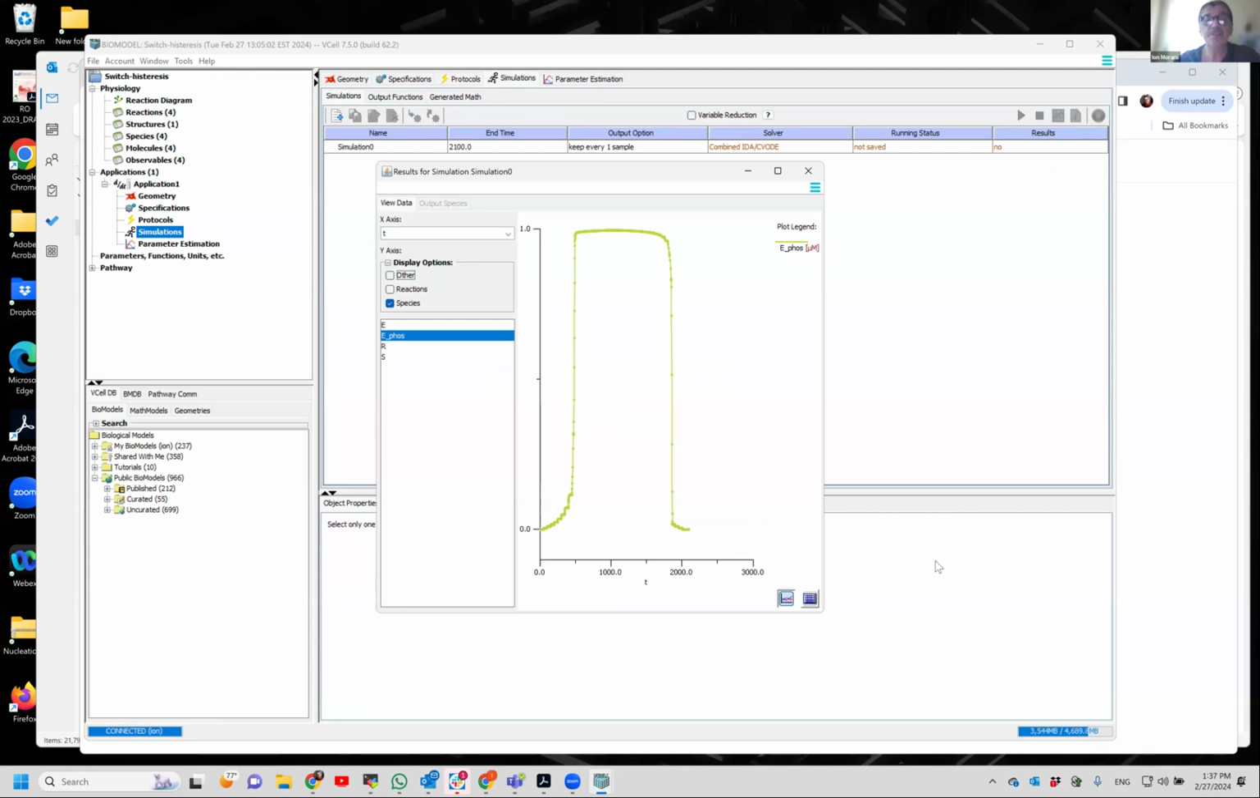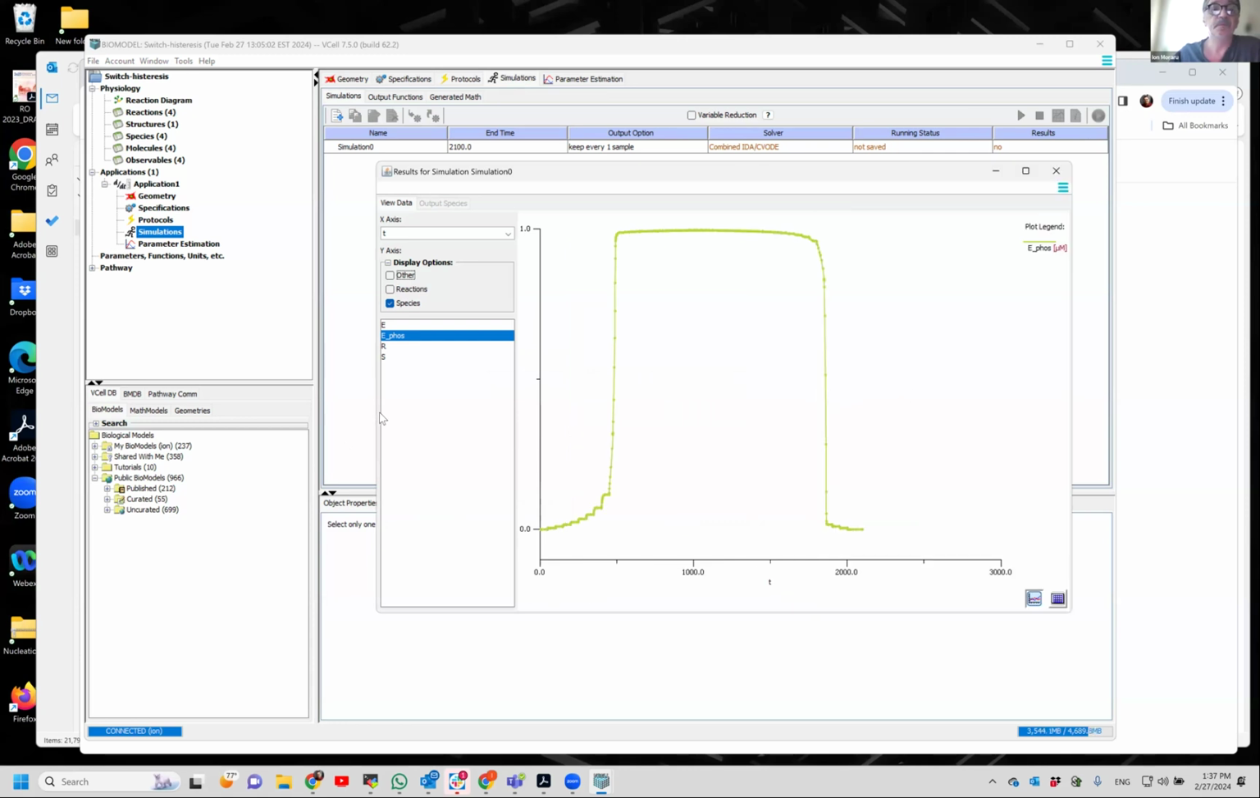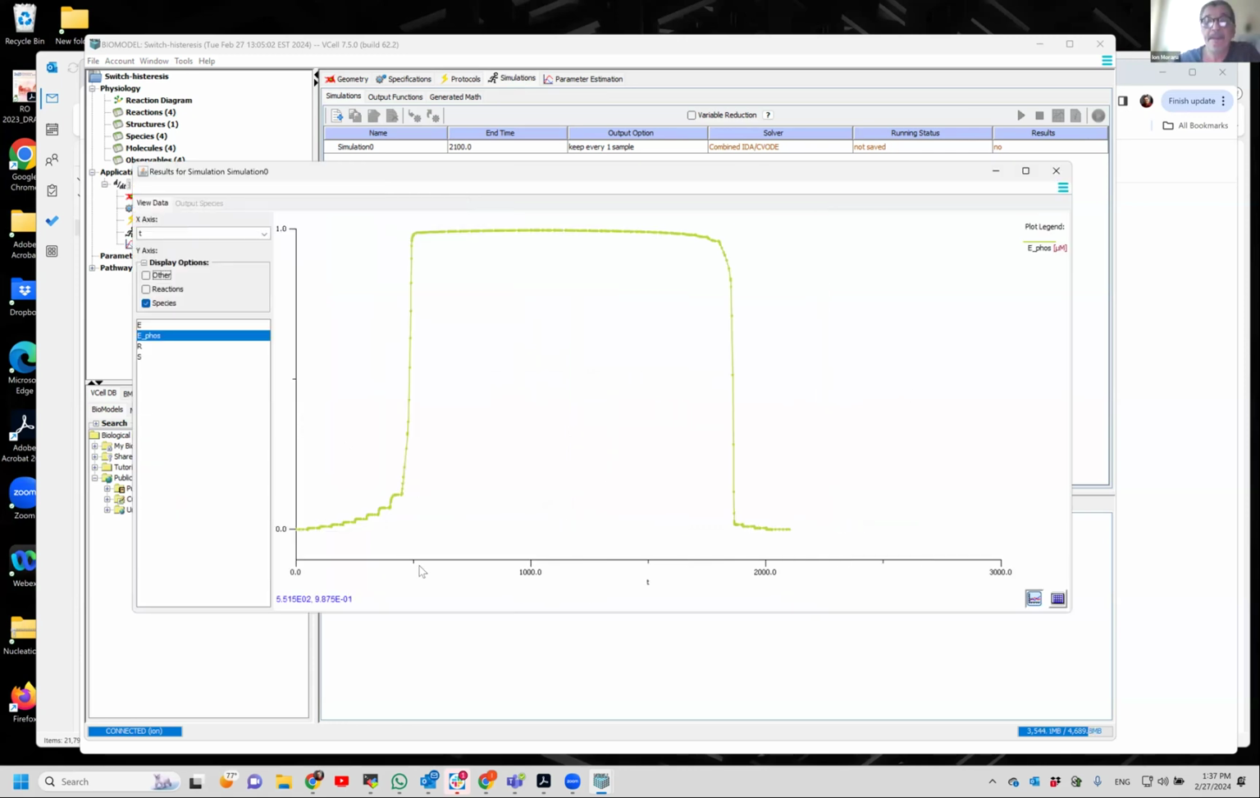And sort of as expected, we see that the value of the phosphorylated states for the first 1,000 seconds happens as before, and then S is being decremented, and then with the same amount of suddenness, it will come back to the lower steady state.